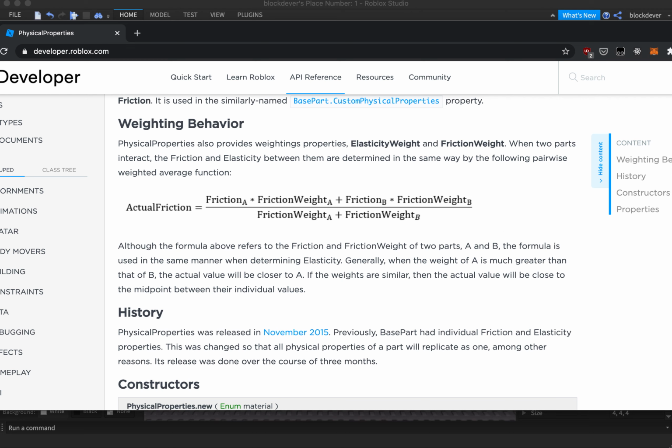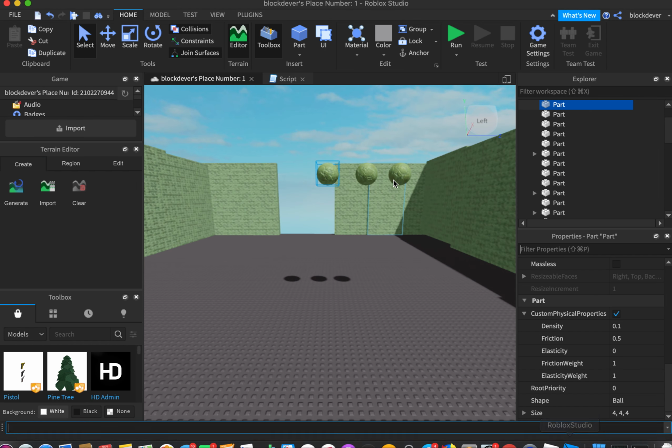So you think about in my little example here, I have a ball and the base plate, and the base plate has its own elasticity weight and elasticity, and so the weight tells you which elasticity takes precedence, is basically what that formula means. So the base plate has an elasticity weight of 1.